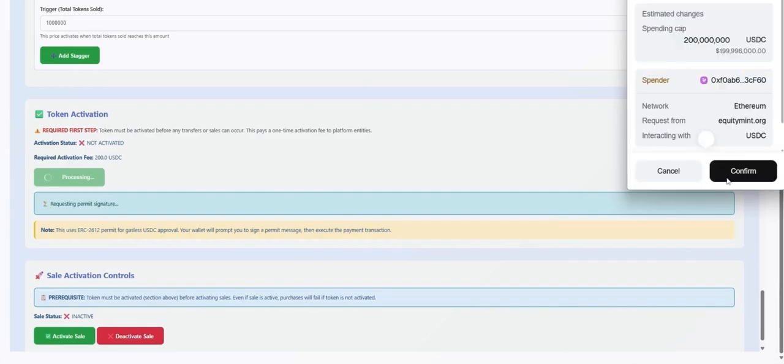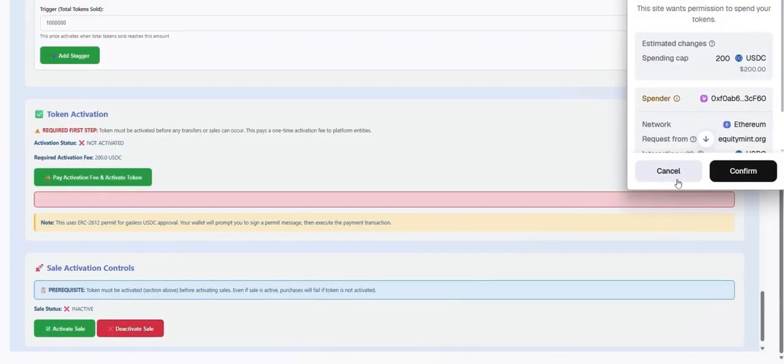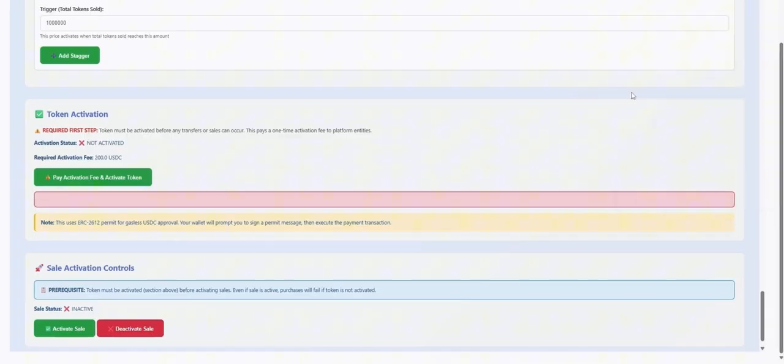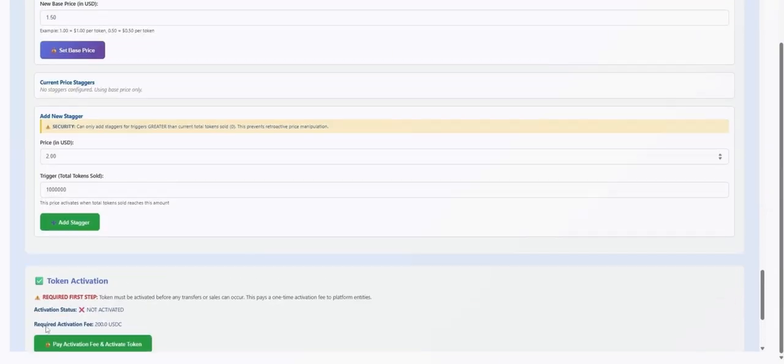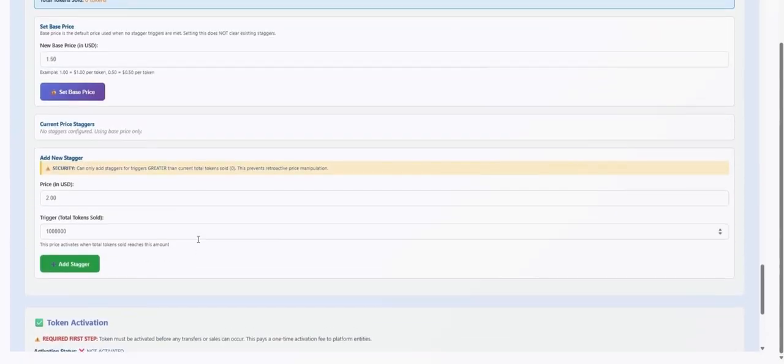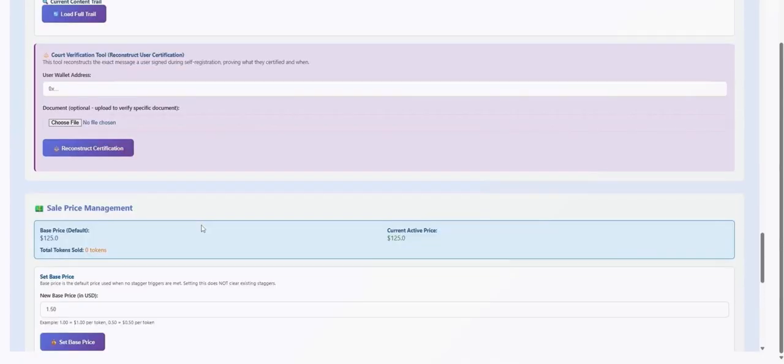So that's it. I'm not going to confirm this. I do not want to activate the token right now because it's a test token. But if I did activate it, then I could transfer stuff out. I could start moving stuff around from one token treasury to another, and I'll show you how that's done.